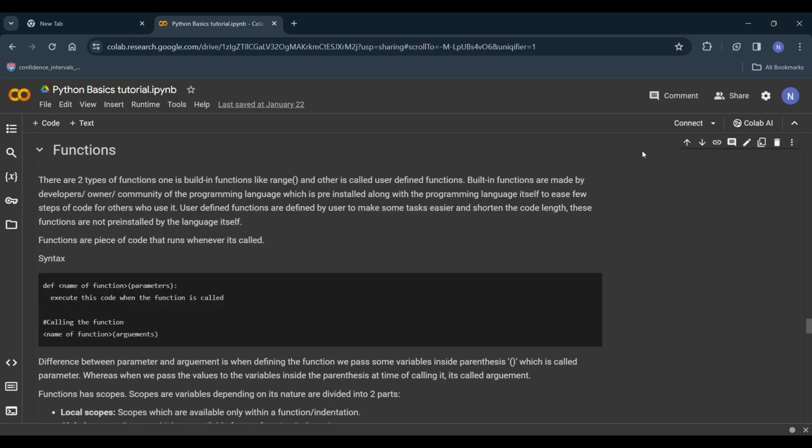Functions. A function is a block of code that performs a specific task and runs whenever it is called. They are used to make some tasks easier and shorten the code length. There are two types of functions: built-in functions and user-defined functions.